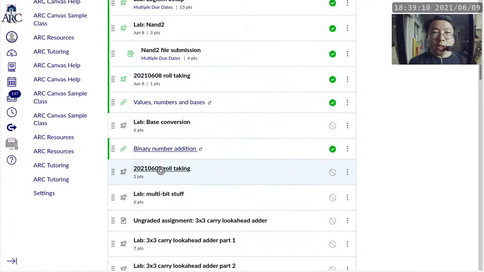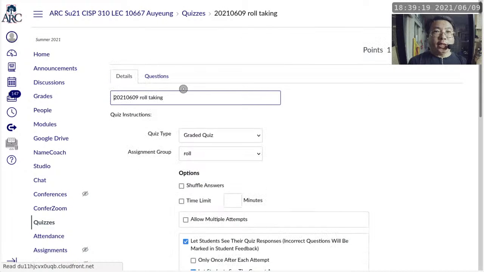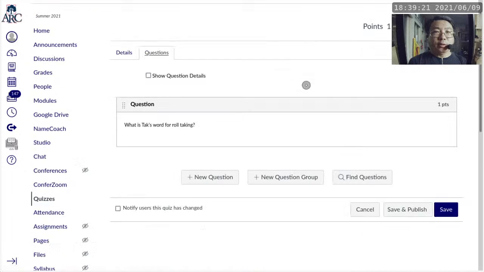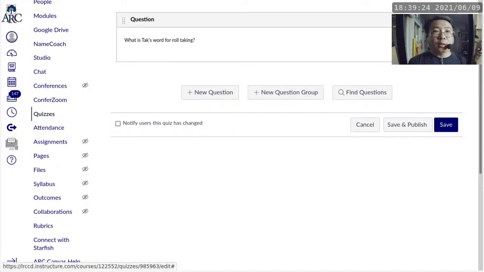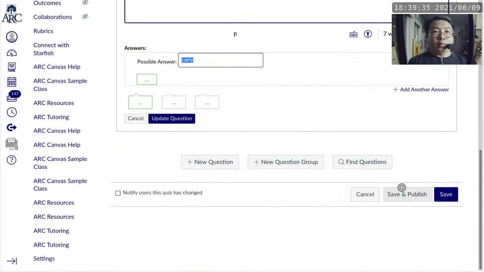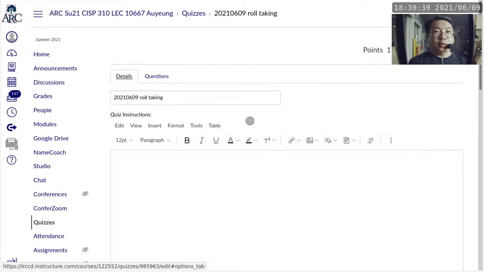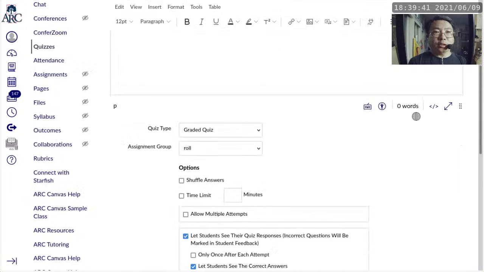So the roll-taking activity, as usual, is asking you for a word, and that is just carry. Let me show you the answer first. Right there. So the answer is just carry, C-A-R-R-Y. But I have to release it first, so you won't be able to see it until I release it.